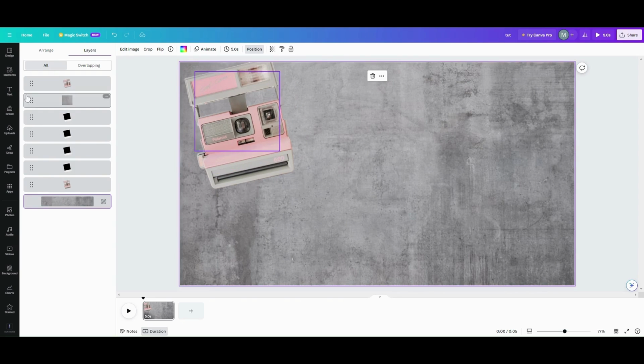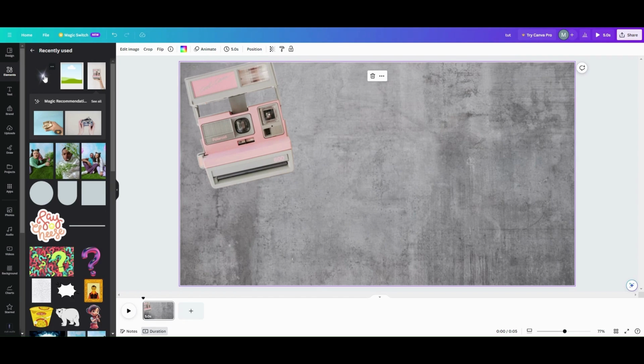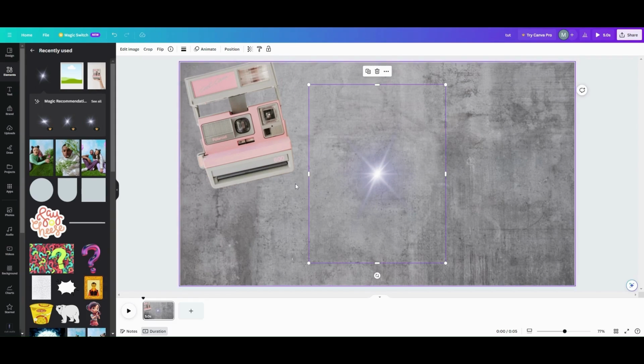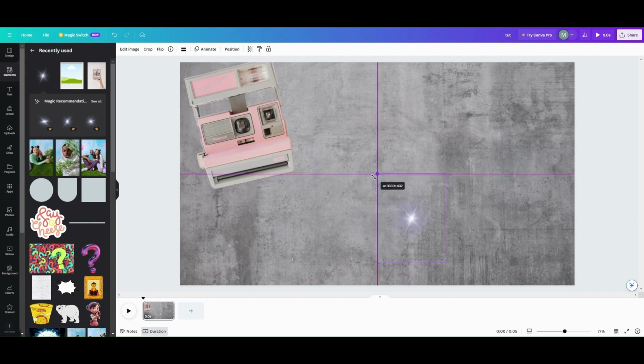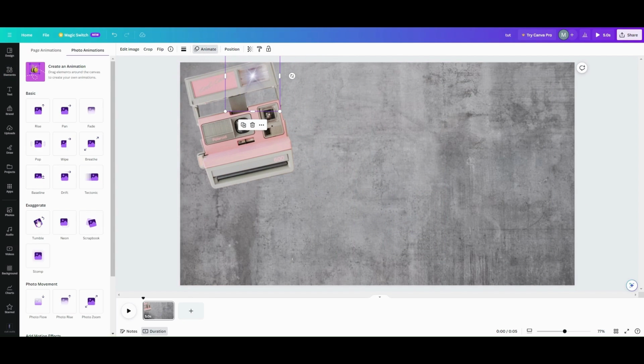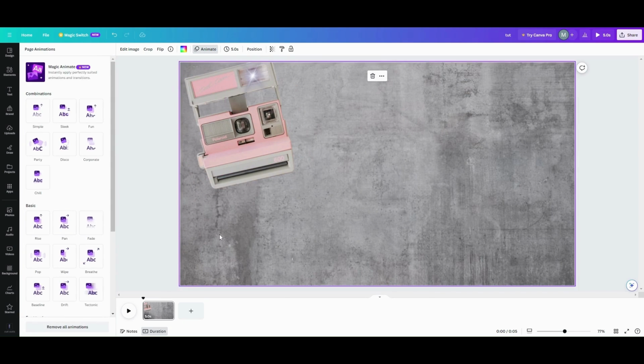That's step one. Oh, wait a minute. One more thing. We want our flash. So for the flash, I used a white lens flare. So let's go over and grab one of those. And I'm going to size it to the size that I want. Put it over top of here. I'm going to go into animate. I am going to hit stomp and put it on enter. That's what I'm going to do with my first one. Now my first setup is done.